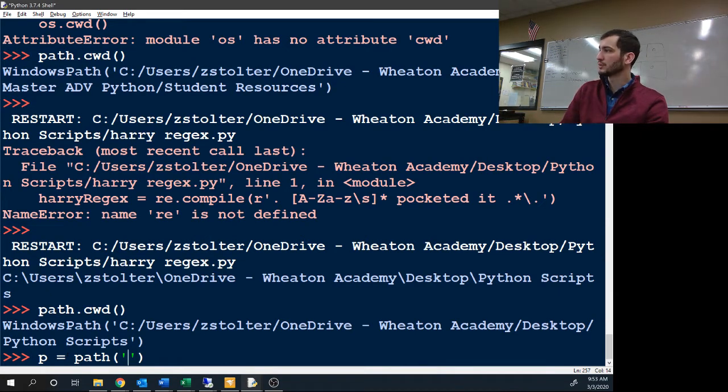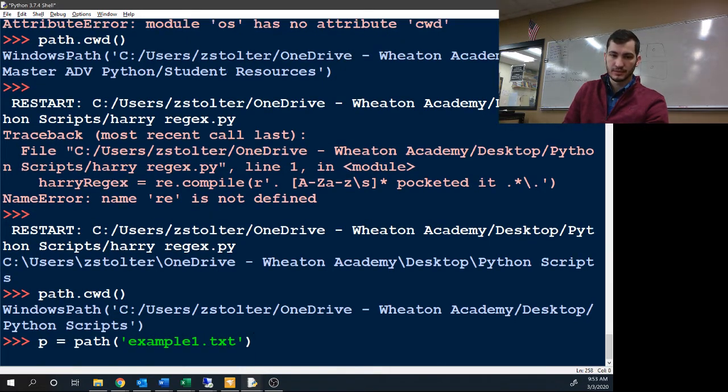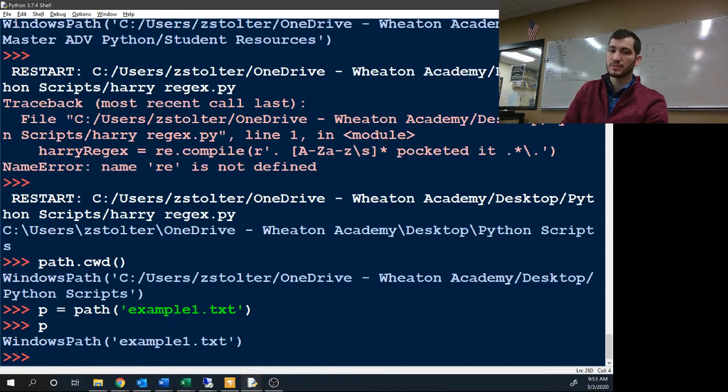It's taking my current working directory, making it a path object, and it's adding example1.txt to the end. So if I do p, Windows path, it's not giving me the full thing because I'm in my current working directory. I'm not going to another file.